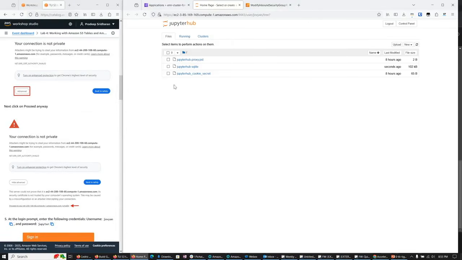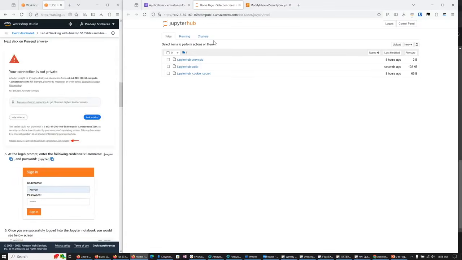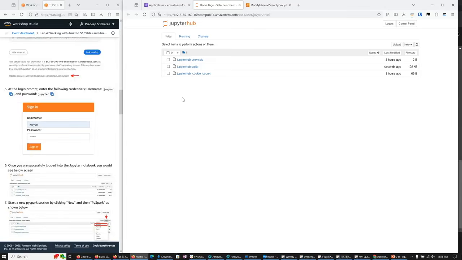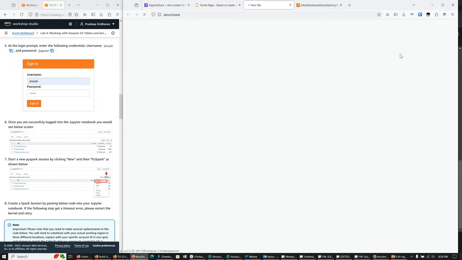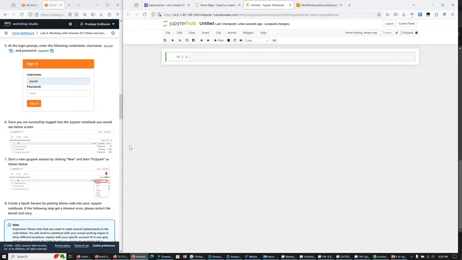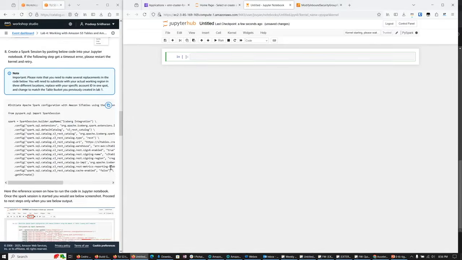It should open. If it doesn't open right away, you might have to go through allowing it through the SSL setup, primarily because it's HTTPS, but the certificate names might not match. Then you can log in using the given username and password. Once you are here, start a new PySpark session. This should create a very similar interface to what we did with Glue using a notebook.